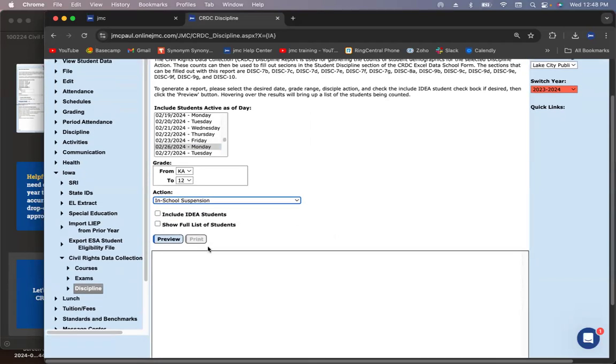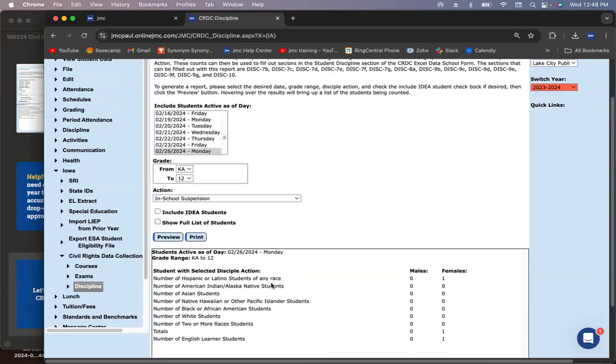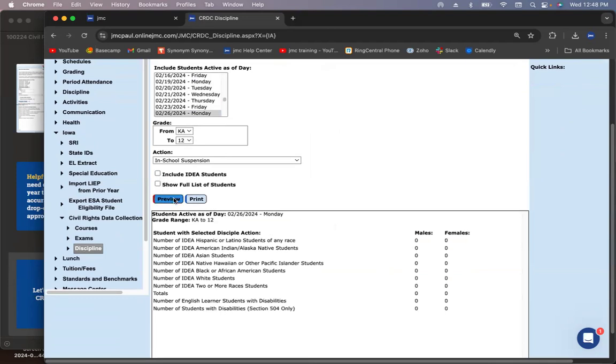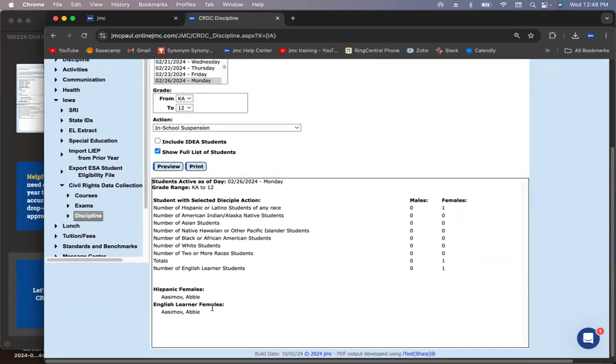I don't know if I've got anybody in-school suspension. Let's see. I do. I've got one female that's in there. I could include IDEA students. I don't think it's going to change it much. Nope, it's not. So I'm going to uncheck that. Show the full list of students. And we've got right there, it is Abby. She's also an English learner student.